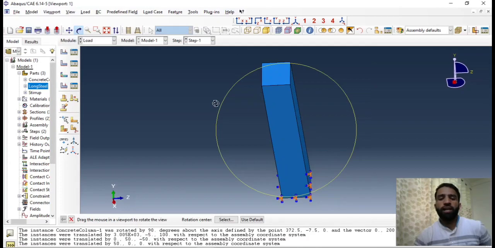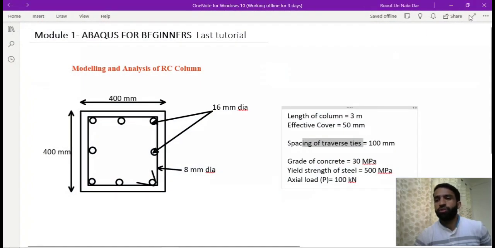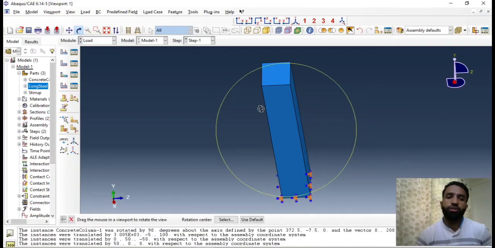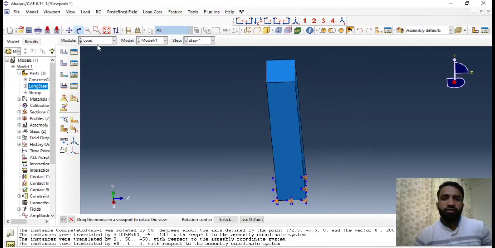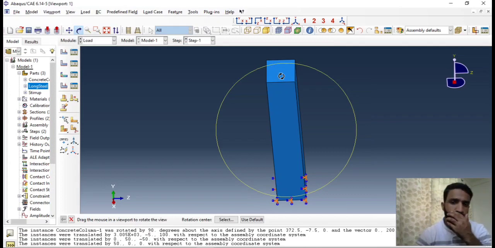Now at the top, I need to apply a load of 100 kilonewton. So how do I do that? As a point load. Let me define a reference point at the top, at the center of this top face. So how do I do that?